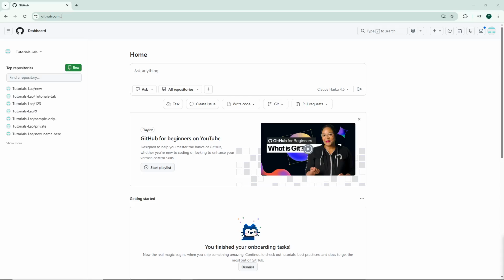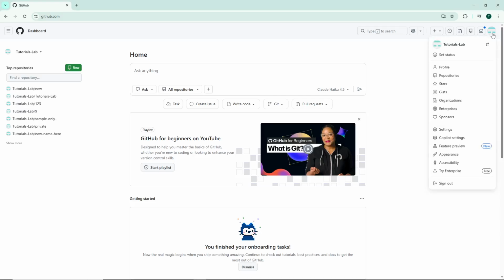Next, click on your profile picture located in the upper right corner of the screen. This will open a drop-down menu with various options related to your account. From this menu, click on Organizations.